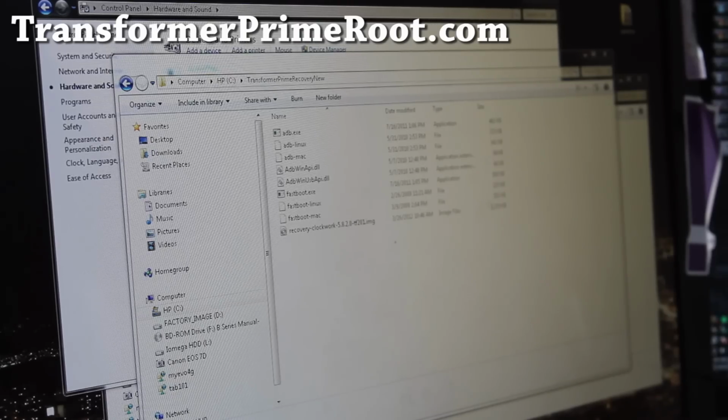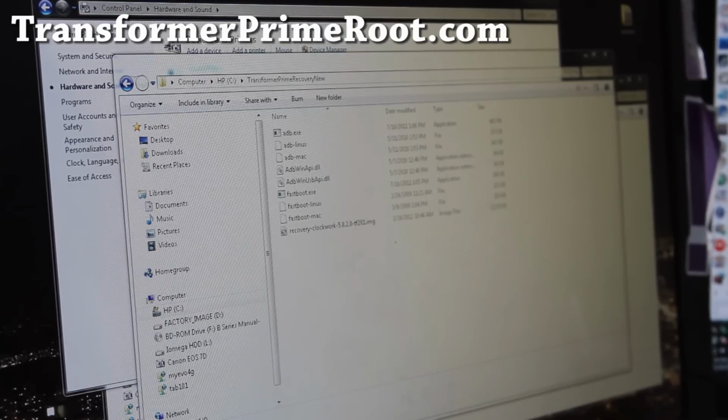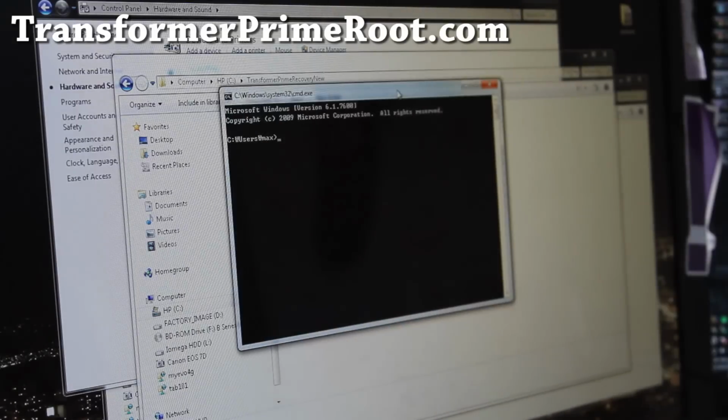Next, you'll download Transformer Prime Recovery new.zip, and you'll find a bunch of files, fastboot for Linux and Mac. Basically, we're gonna flash this recovery, the new ClockworkMod Recovery. So, open up a command prompt. And for Windows, you'll have to have drivers installed. I have driver installation instructions over at TransformerPrimeRoot.com. If you don't know how to open a command prompt, Google it. It's not that hard.